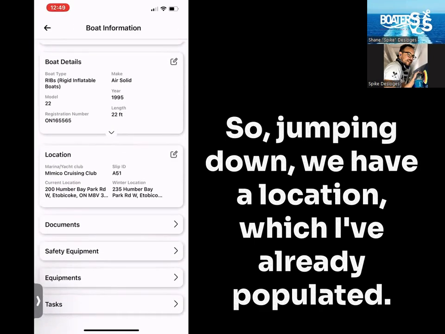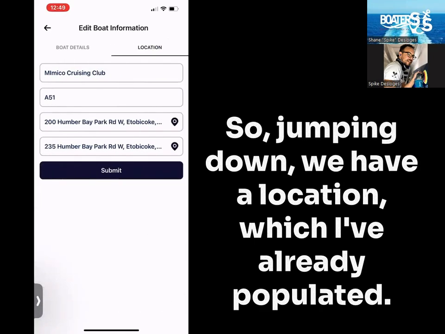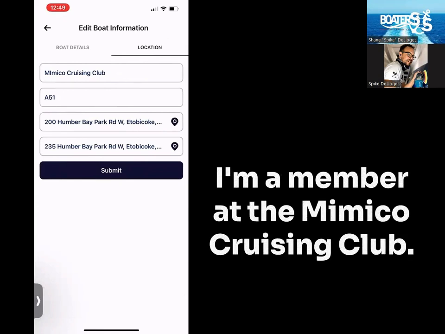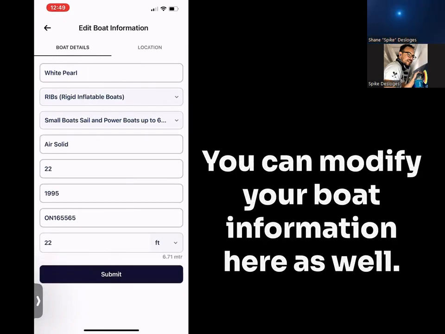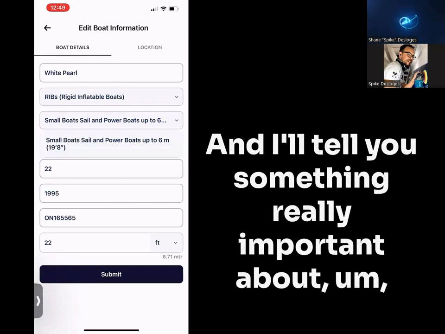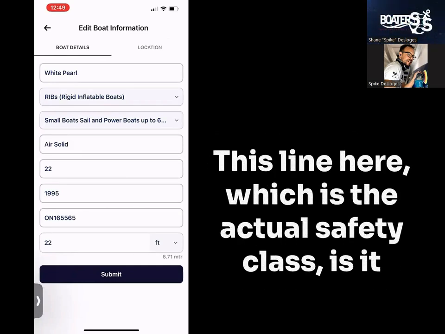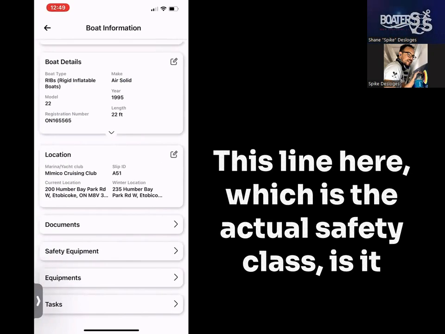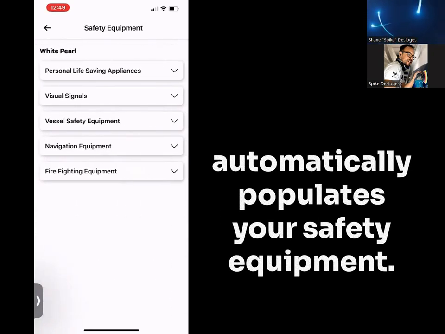So jumping down, we have a location, which I've already populated. I'm a member at the Mimico Cruising Club. You can modify your boat information here as well. And I'll tell you something really important about this line here, which is the actual safety class: it automatically populates your safety equipment.